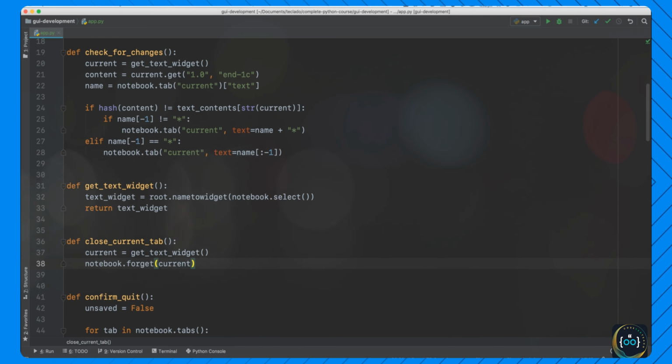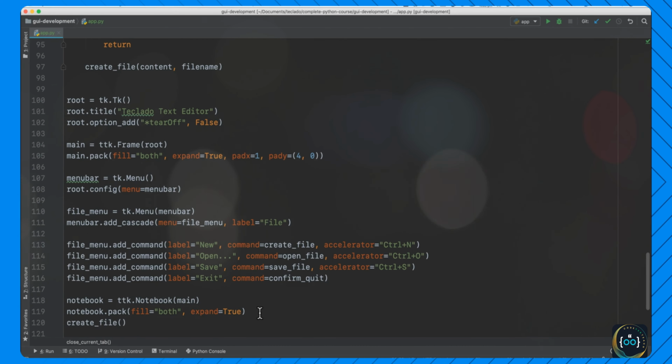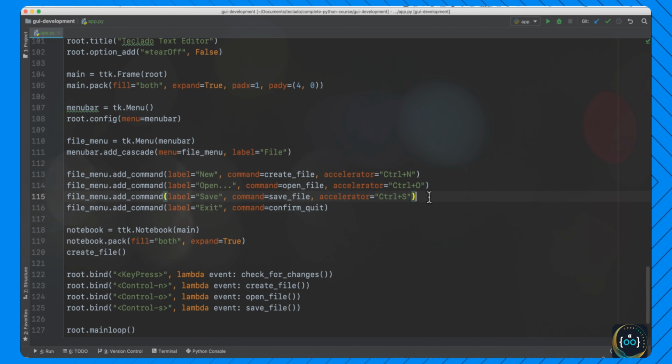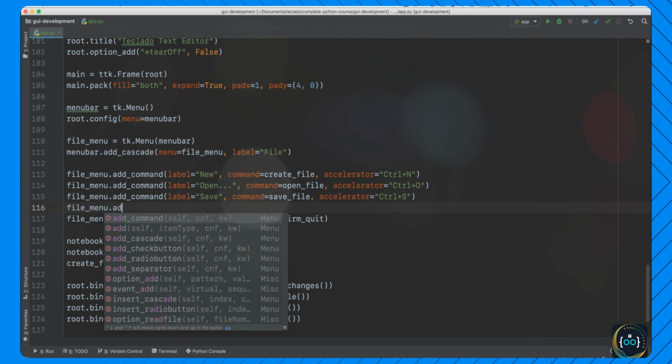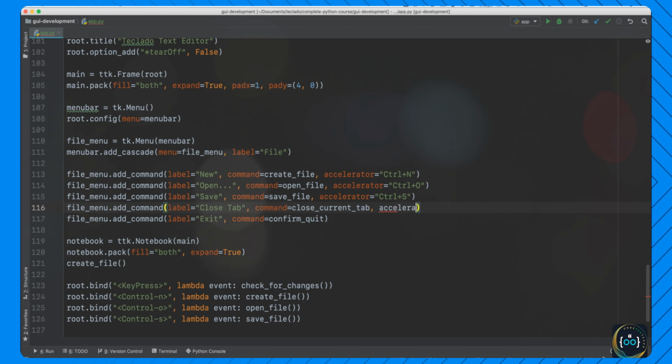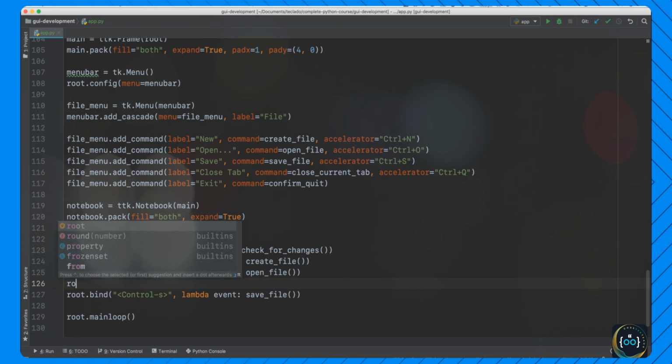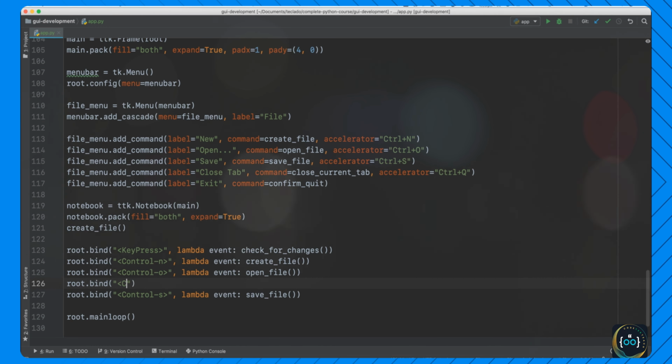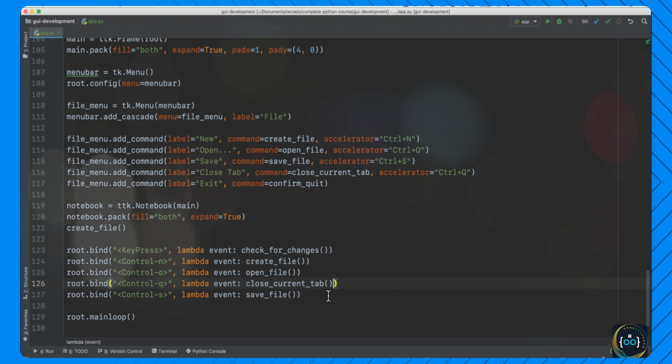Now let's add a shortcut for this. So in the file menu, we're going to add a shortcut for it. So just before exit, we will do file menu, add command. The label is going to be close tab. And the command is going to be close current tab, and the accelerator is going to be ctrl plus Q. Next up, we're also going to add a shortcut. So we'll do root.bind, control-Q, and the event is close current tab.